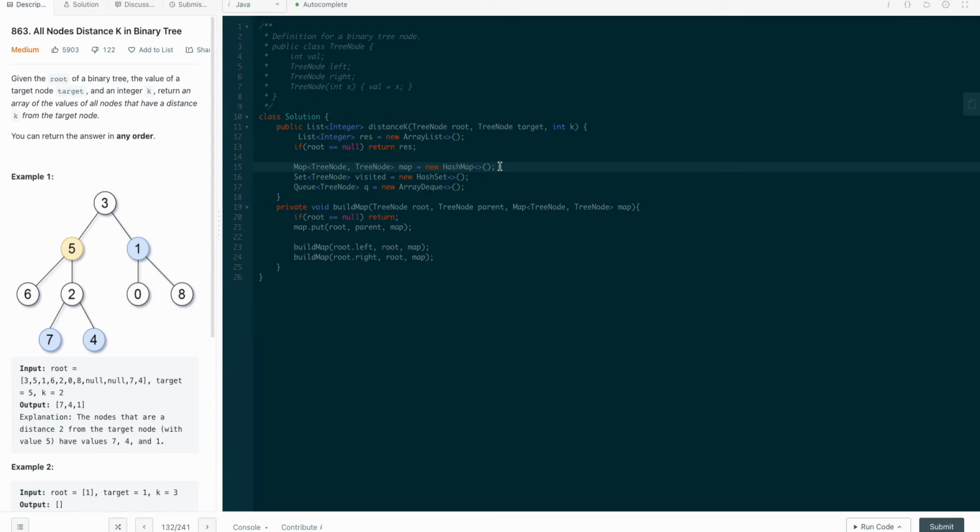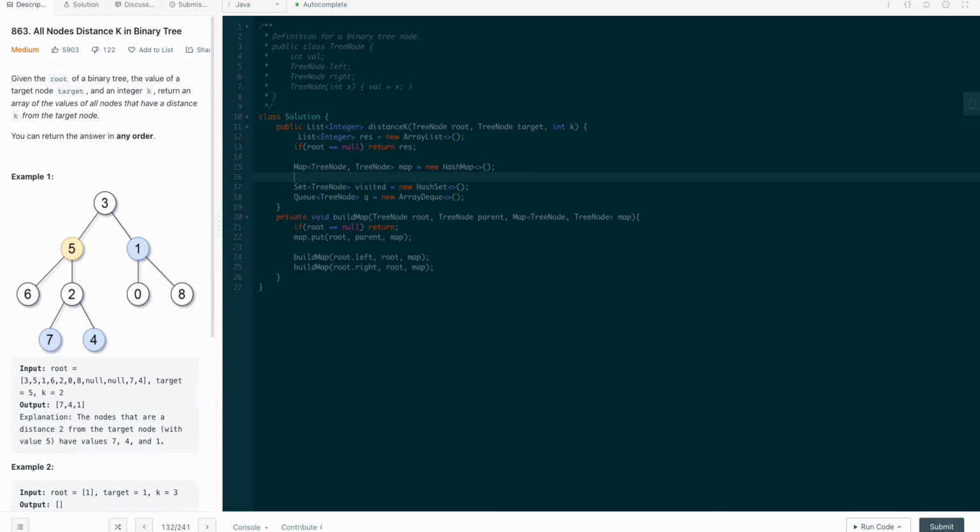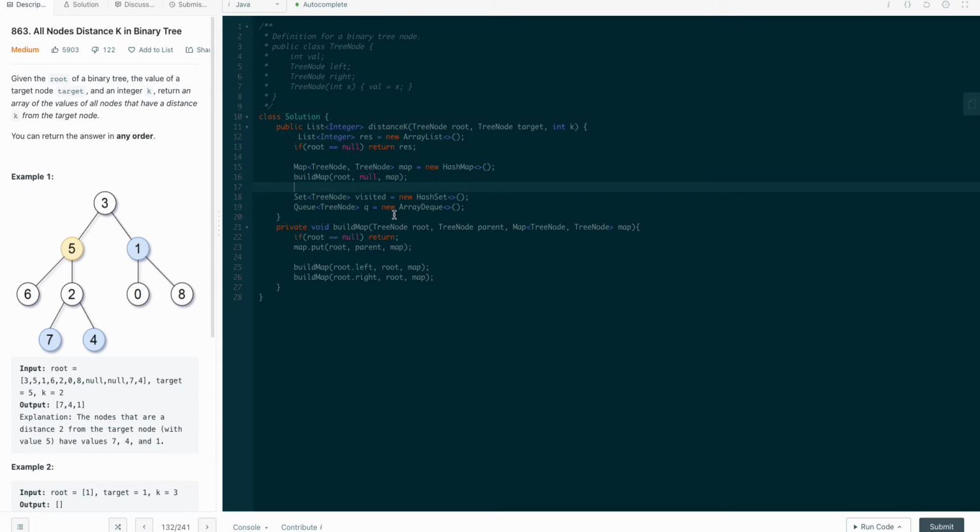So actually, let's do it right now. So let's call this build map method. So we're gonna pass root first, and then null, and then our map. So why are we passing null first? It's just because when we start at the root 3, there's no parent, right? So it's a null node. So we're gonna pass it with a null node.